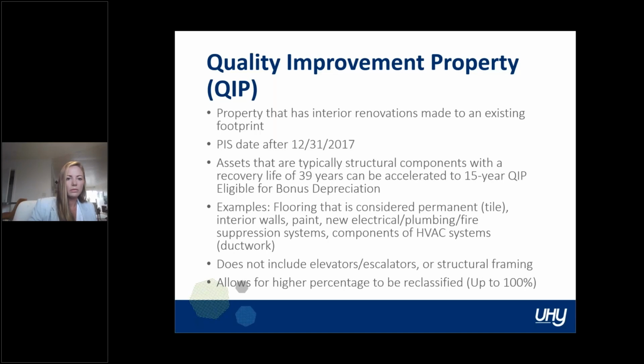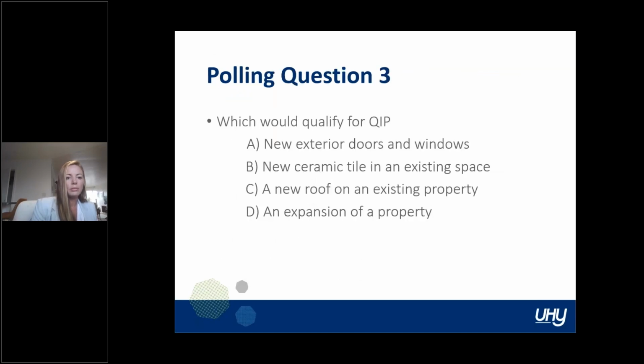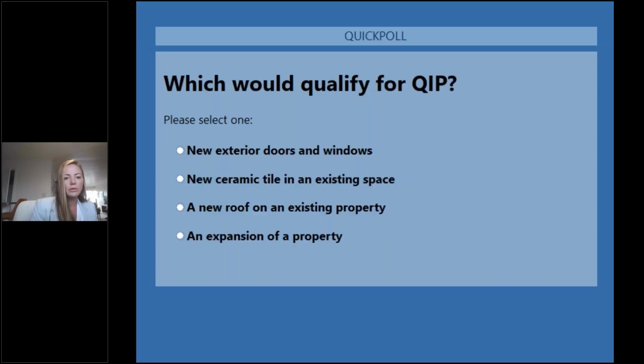Polling question number 3. Which would qualify for QIP? So this is what we just went over. Would it be new exterior doors and windows, new ceramic tile in an existing space, a new roof on an existing property, or an expansion of a property?